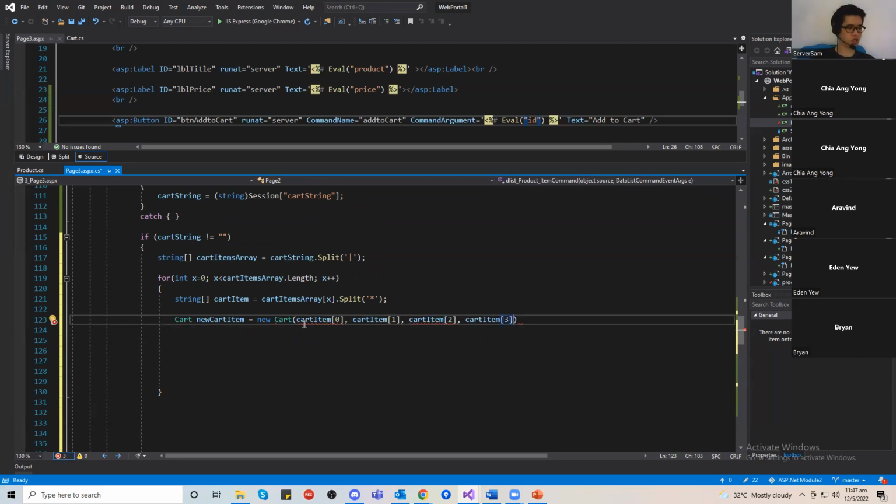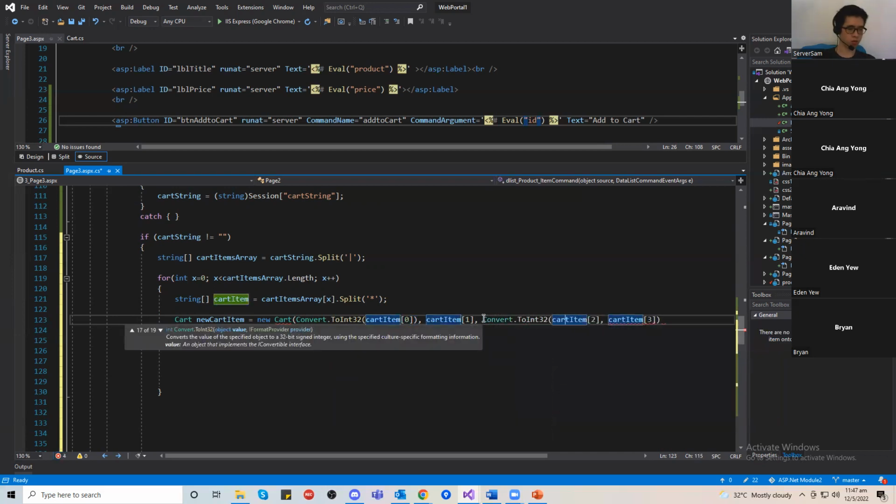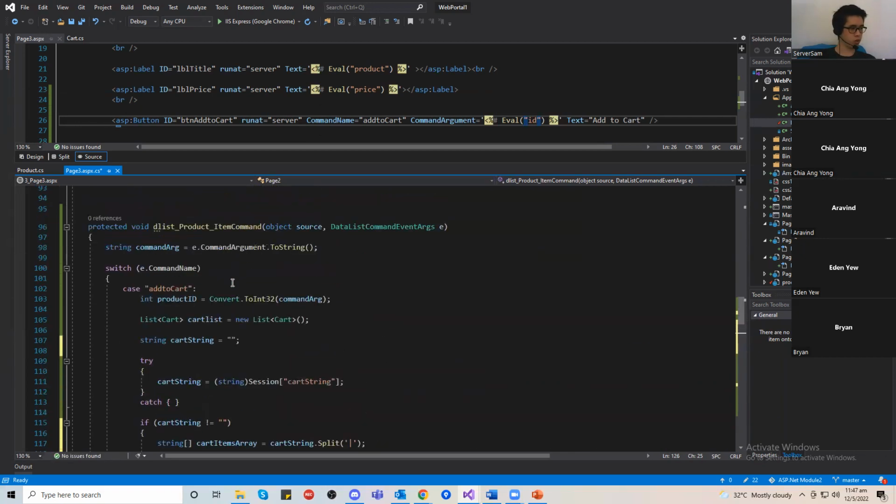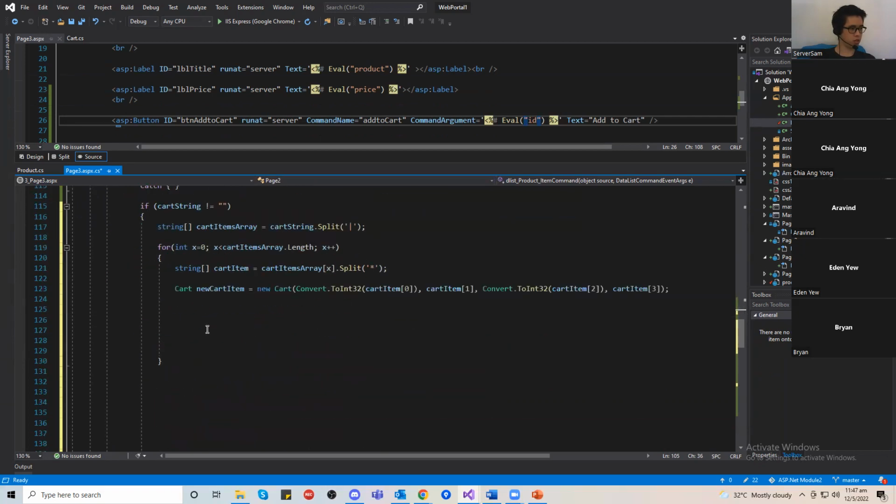Some of it is integer, some of it is string. So this is definitely integer. So Convert dot ToInt32, cut item 0. This one will be integer also. Convert dot ToInt32, cut item 2. Then we add it to the current cut list.